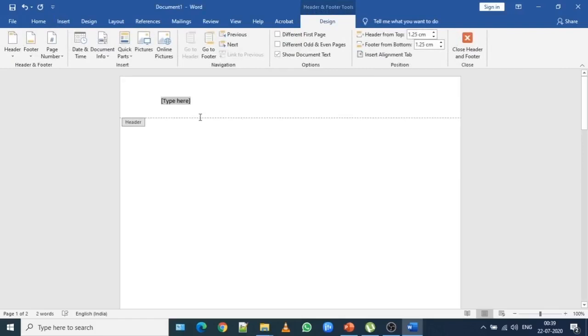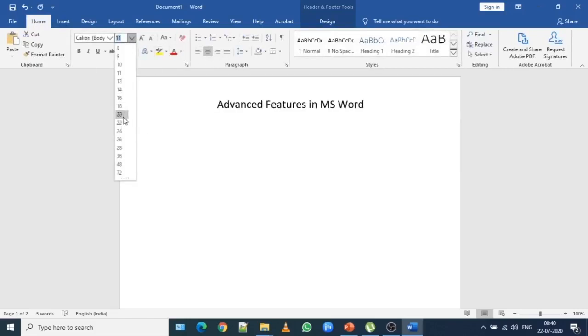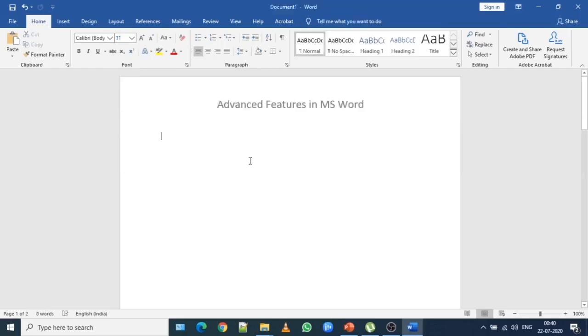Let's say I want to give the name of the title as Advanced Features in MS Word, and I selected this area and I will put it at the center, and let me increase the size to 20. Now press escape.